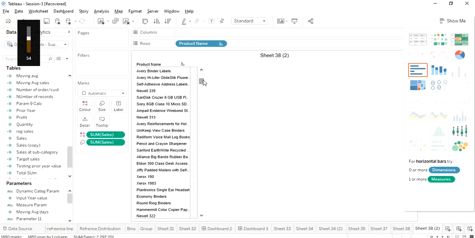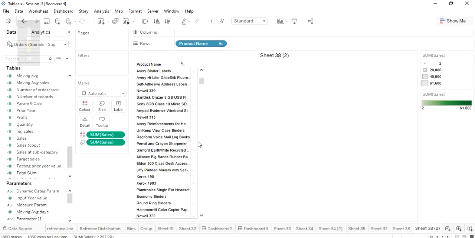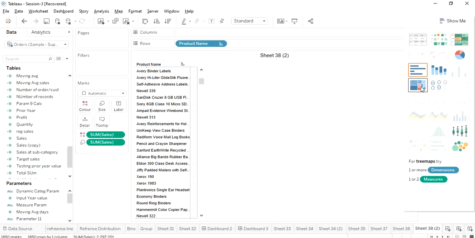So these are the different ways of visualization. It's very easy. You just have to select your measures and dimensions, come to Show Me, and press the tree map or heat map. It will create it for you.